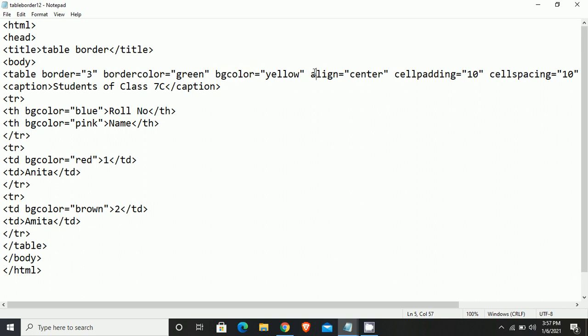Next, we provide alignment. With this attribute, you can align your table. It can be on the left hand side, right hand side, or at the center. So here this table will be located at the center.